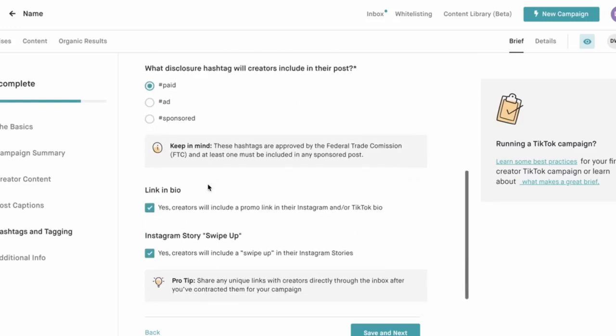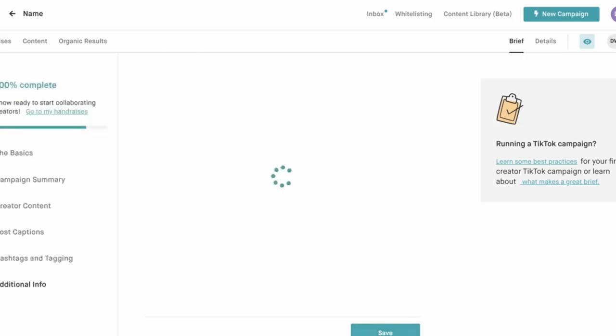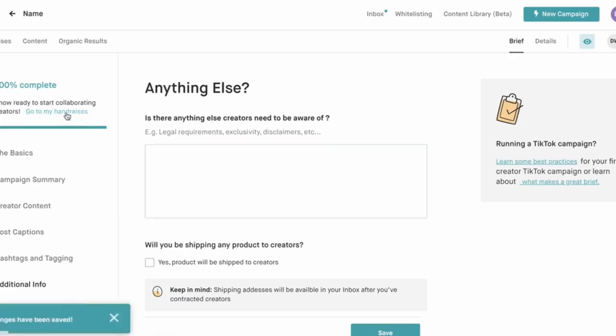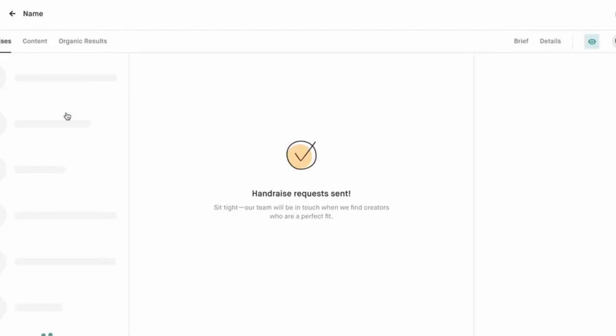Any disclosures, like hashtag ad, hashtag sponsored. And then this is just the last thing, any legal requirements, anything else that you need. It's kind of like a catch-all field for anything that didn't fall into the other buckets. So once you click save, that's all you need to do. And then you can go back to the hand raises screen, and this is where you essentially sit tight and wait for influencers to start applying.